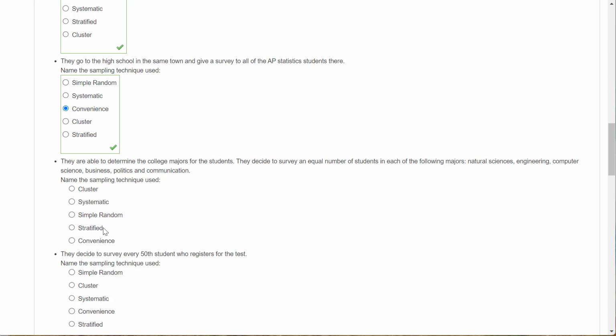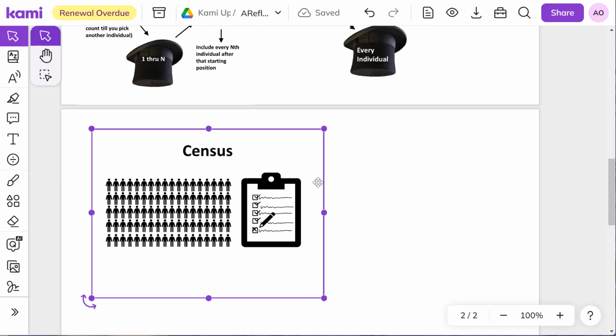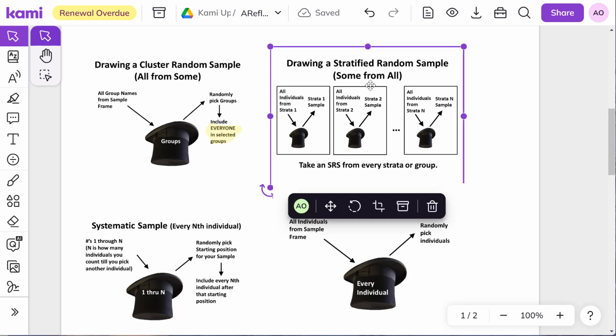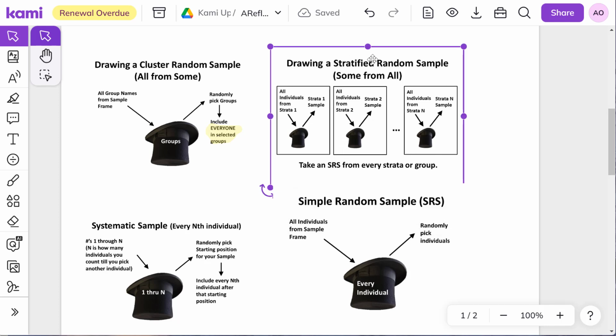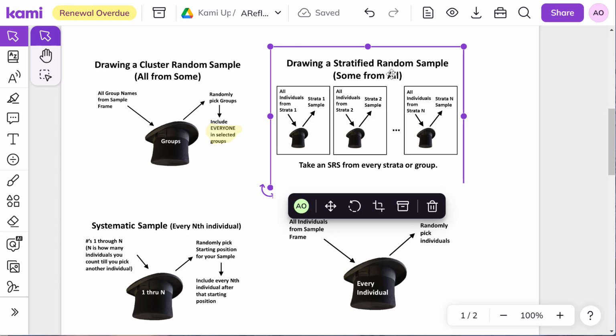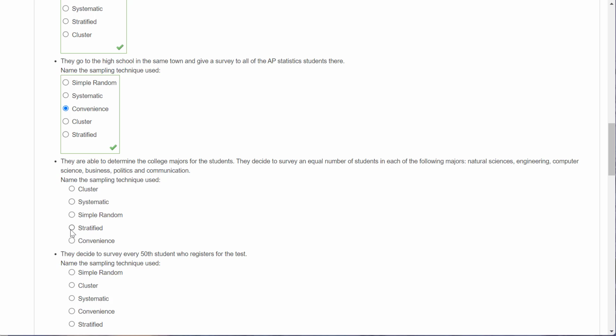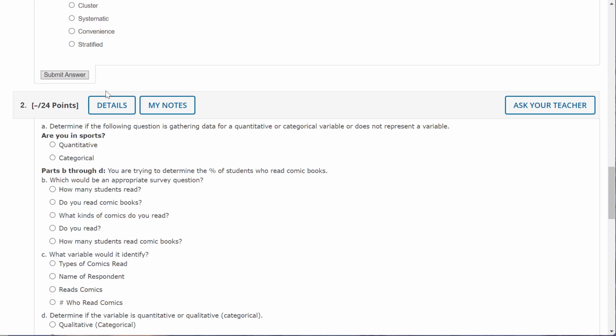They are able to determine the college majors for the students. They decide to survey an equal number of students in each of the following majors: natural sciences, engineering, computer. So it's like they're doing multiple samples, one for the natural science majors and another one for the other majors. That one is stratified, and the strata are the majors. So we're going to put stratified on here and check our answer.